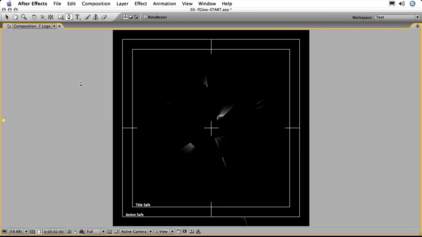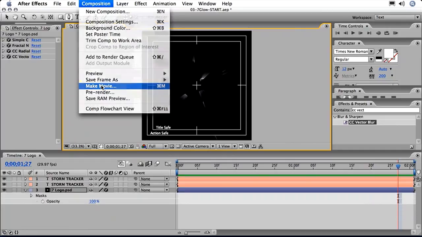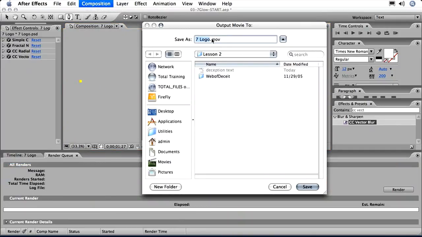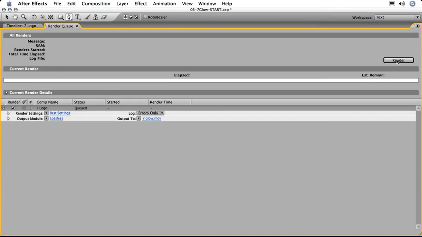So let's stop this. Let's hit the tilde key, Composition, Make Movie. We'll name this 7 Glow. Hit save, hit the tilde key, and set it to render.